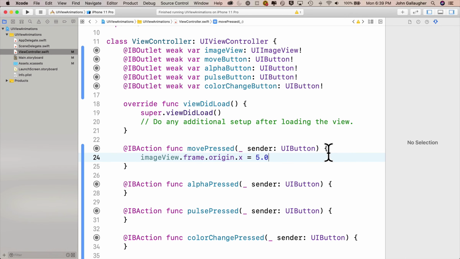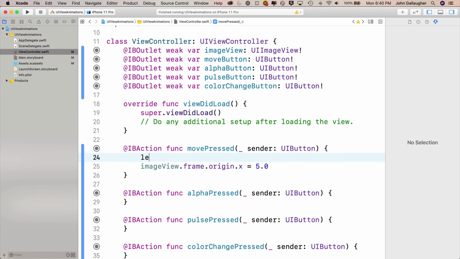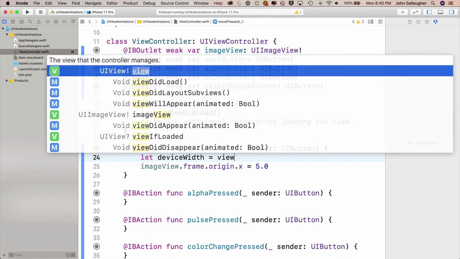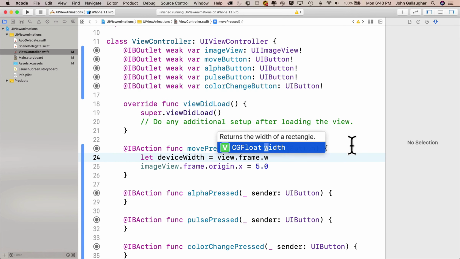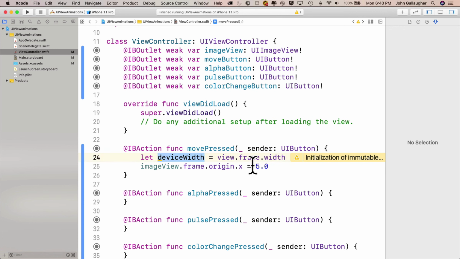So let's first create a constant to hold the device width. So we'll say let deviceWidth equals. Now how do we get the device width? Well, if we refer to view, we're referring to the main view on this view controller, .frame.width. Now I'm going to highlight deviceWidth, and I'm going to replace 5.0 with the deviceWidth.